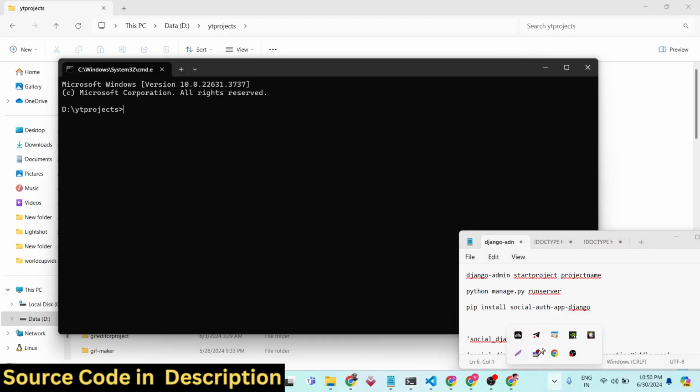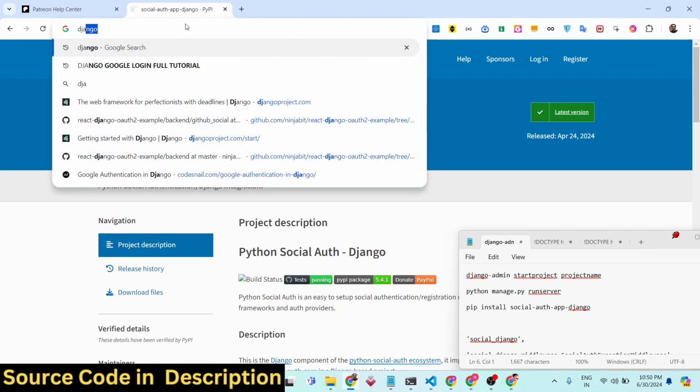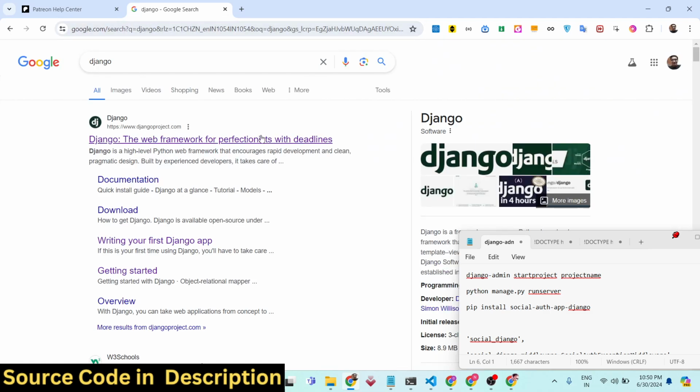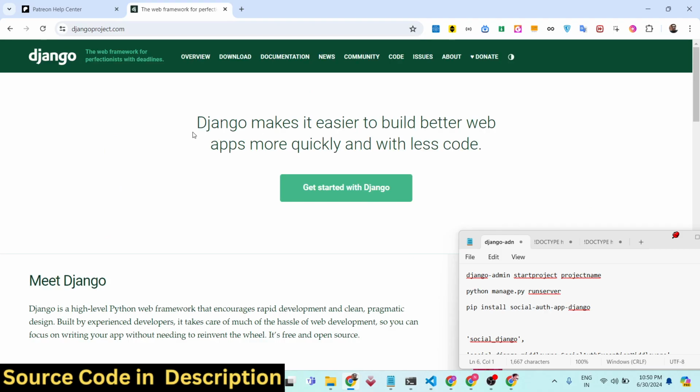So you should have Django installed on your machine. If you don't know about Django, it's actually a Python framework. It's a very famous framework for building web applications. This is their official website. Django makes it easier to build better web applications more quickly and with less code. It's a high level framework, and it comes with built-in features, such as the admin panel.